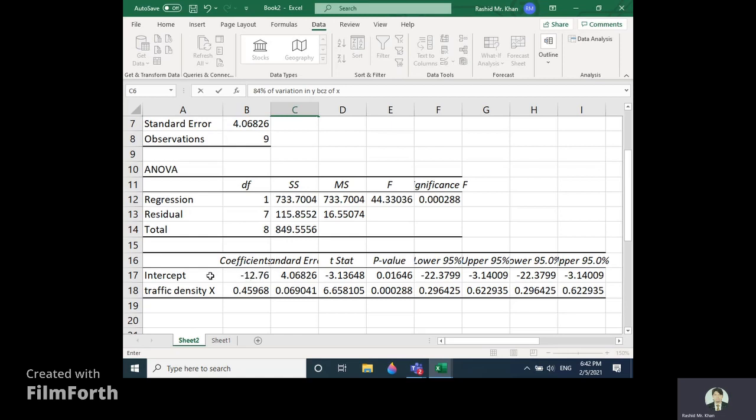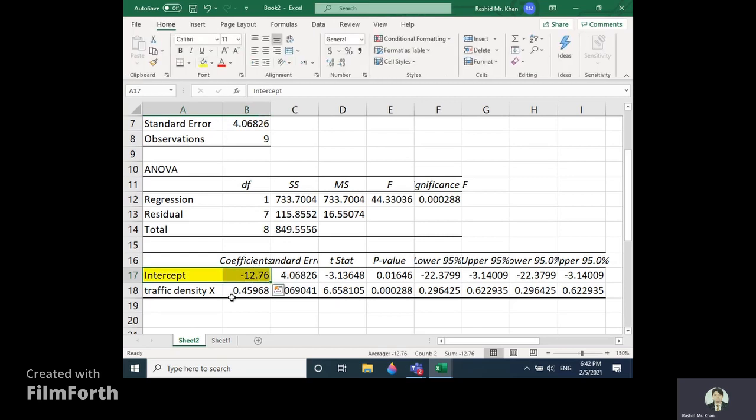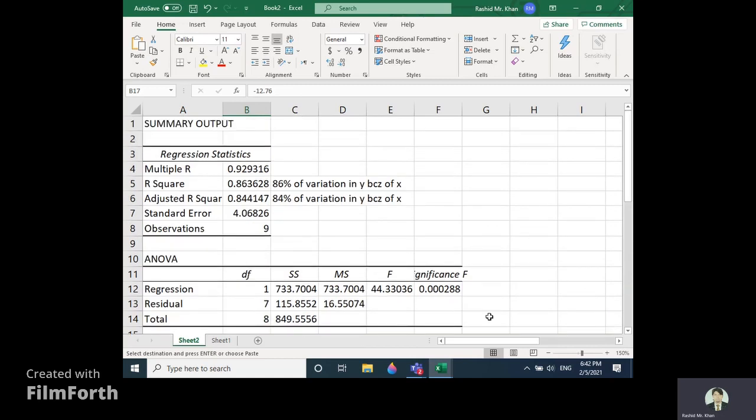Here we have minus 12.76. This is our intercept term, and the coefficient for traffic density x is 0.45968. So let's put these values in our equation.